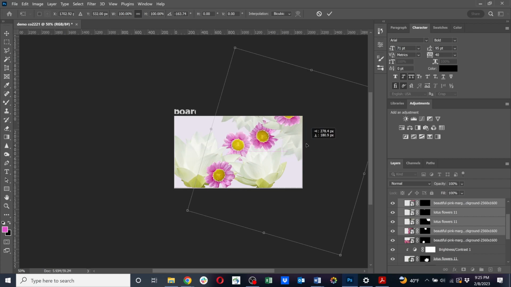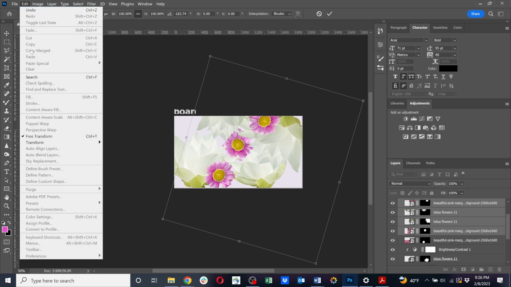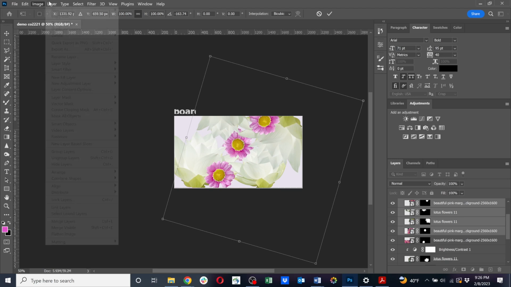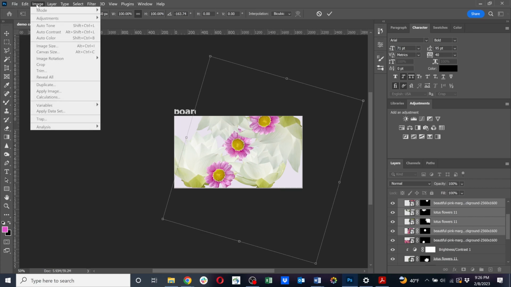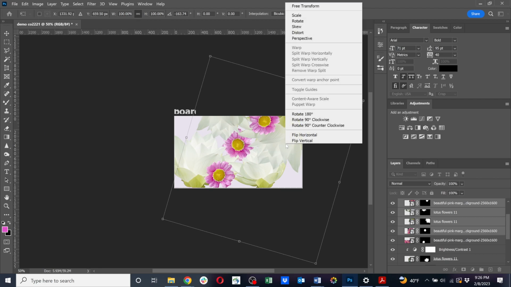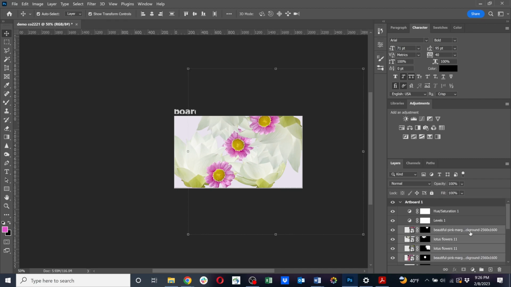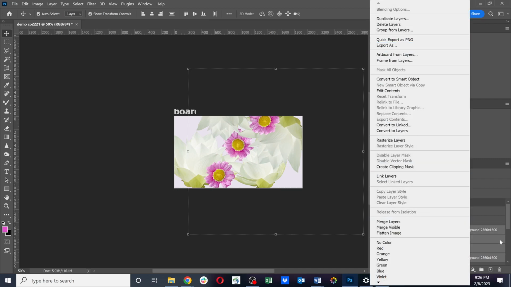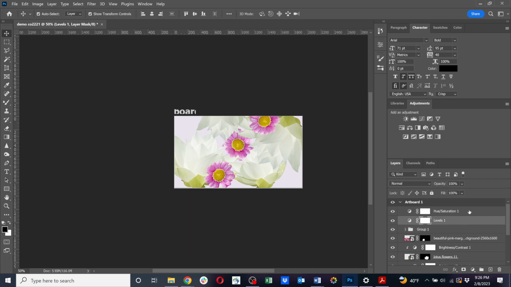To make this easier to move together, I could create a group by hitting Control G, or Edit, Group. I'm going to just do the Control or Command G. Okay, it wouldn't let me, and I don't know why. But now if I do it, it would group. And then I want to make sure both of these have clipping masks.